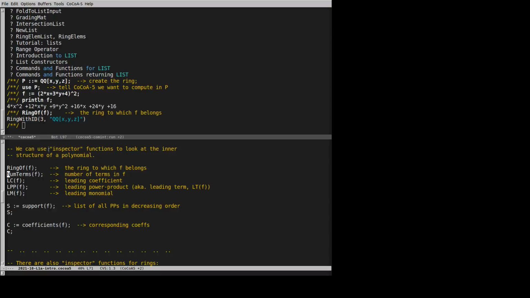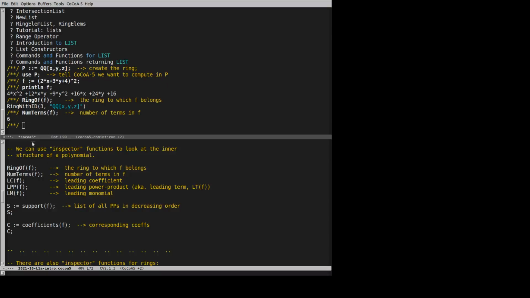So let's go on. Given a polynomial, we can find out the ring it belongs to. We can ask how many terms it contains. In this case it's 6, but we can count them. Here's the first term, second, third, fourth, fifth and sixth. So yes, there are 6 terms here.